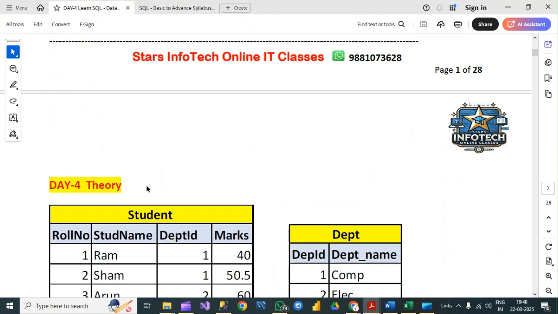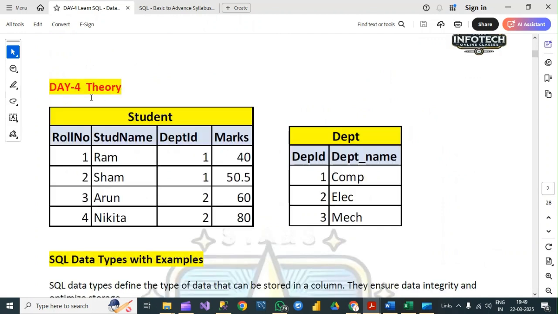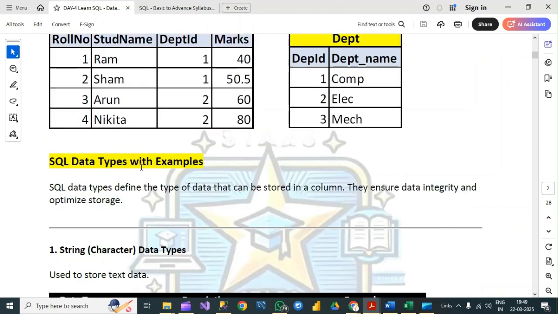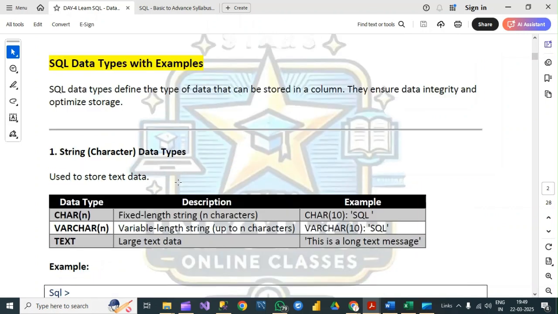We will go for the practical session. In the last session we already created the student table and department table. Based on that, we will check how we can use different types of data types. Now in this session I will create another table, and I will show you how we can decide the table and how we can decide the data type.